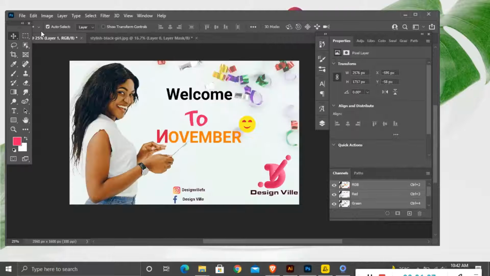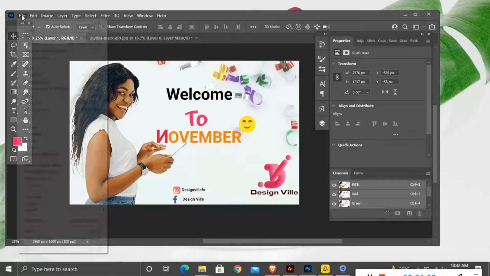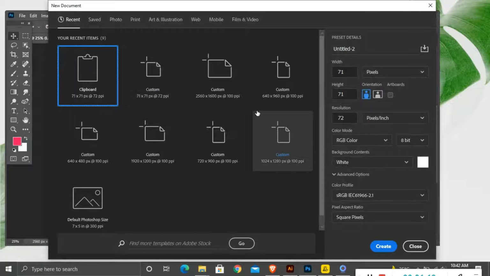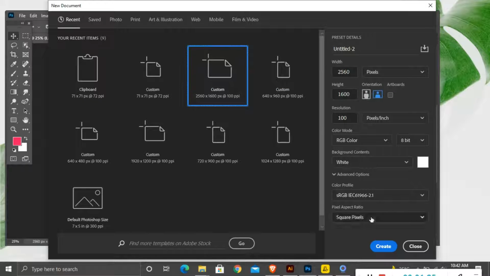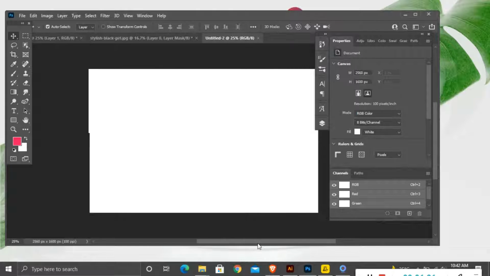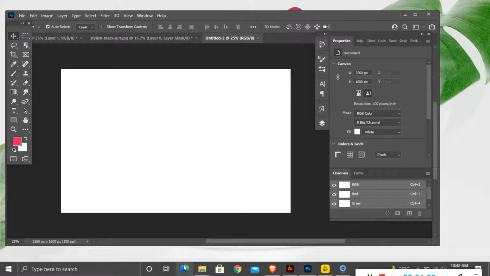This is really small, so I want to come this way. I think initially I used 2560 by 1600. That's the dimension, and my resolution is 100%. So we have it already.